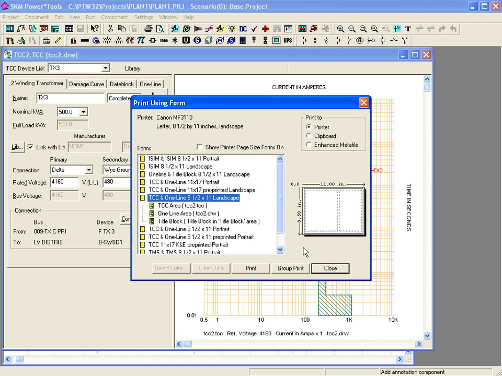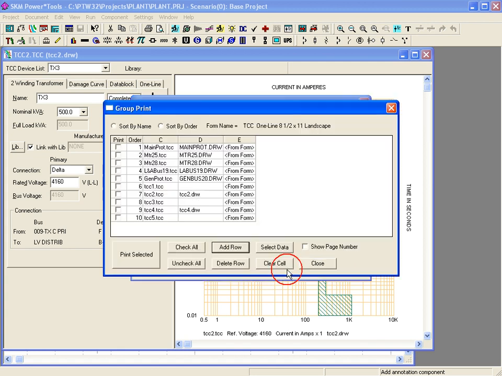To print multiple TCCs, select the Group Print button. You can select individual TCC drawings or select Check All. Each TCC drawing and the associated one-line is listed in the form. For TCCs that don't have a one-line assigned, you can select the one-line field and click on the Select Data button to select the one-line diagram. The Group Print function saves you hours by allowing you to print all of your TCC drawings with a single click.